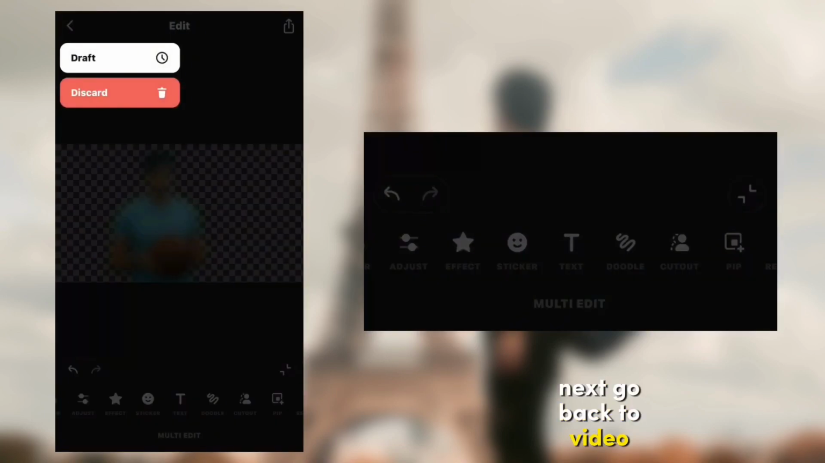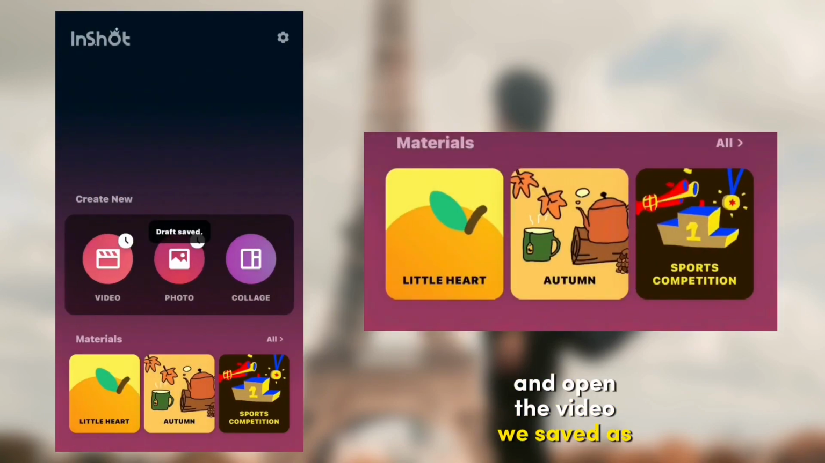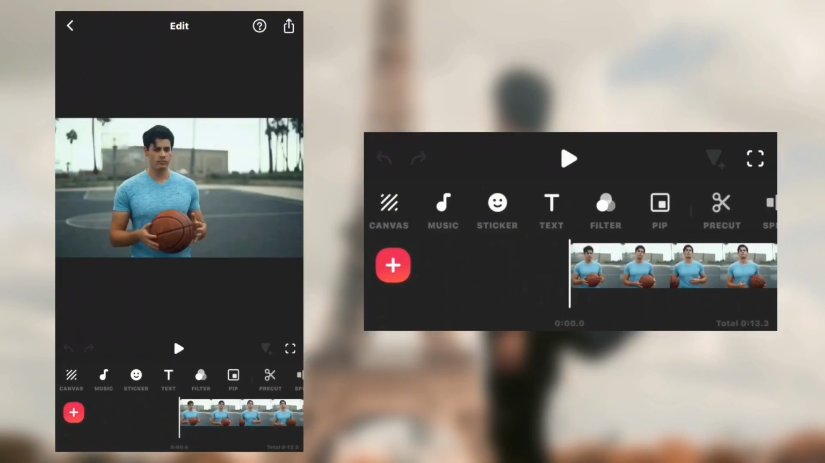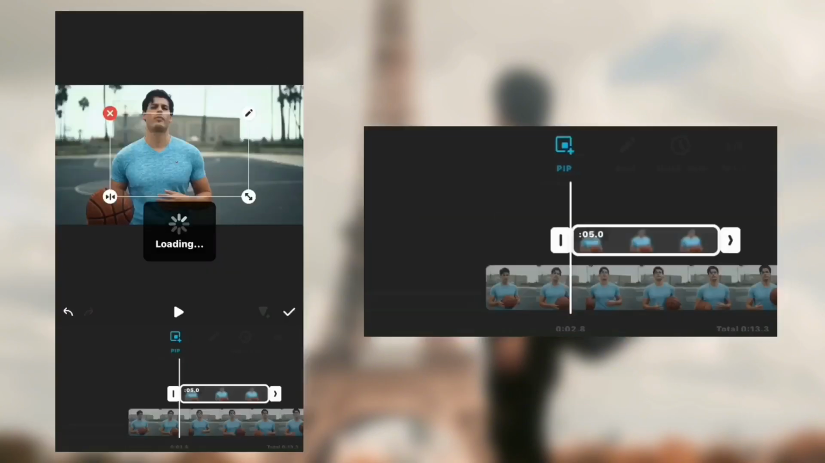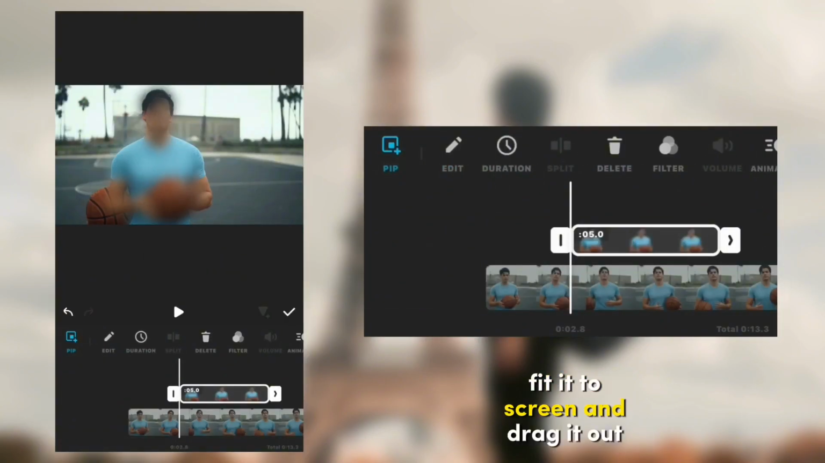Next, go back to video editor and open the video we saved as drafts. Play the video and stop at the area you want to add the smooth wipe sliding effect. Tap PIP and import the photo we just saved. Fit it to screen and drag it out of the video.